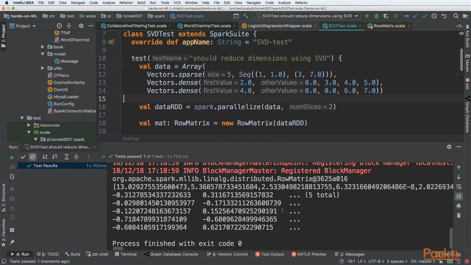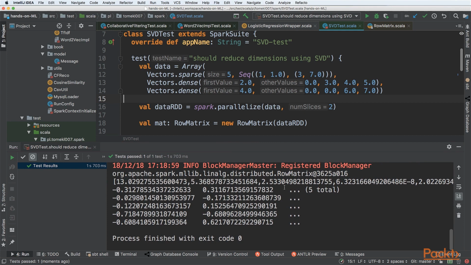We can see that we printed out those 3 matrices, and it means that we were able to present our dense vectors as the SVD. It is a very common algorithm for presenting a really huge matrix via 3 smaller ones.